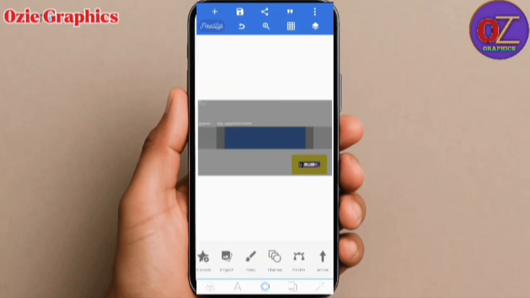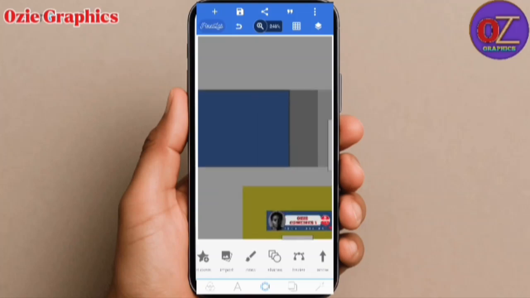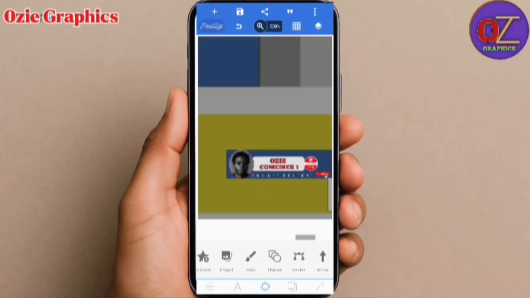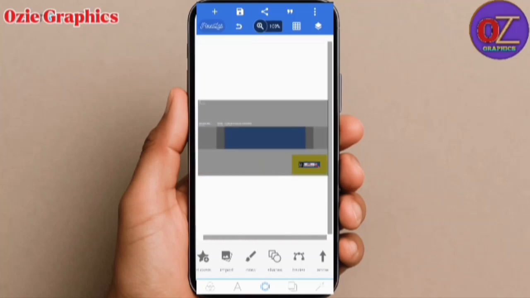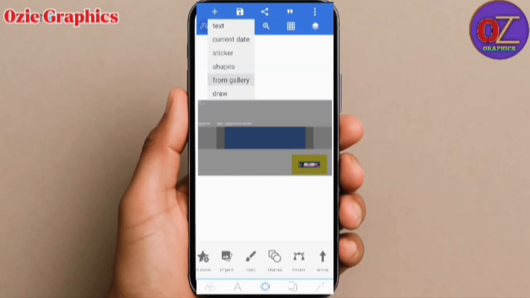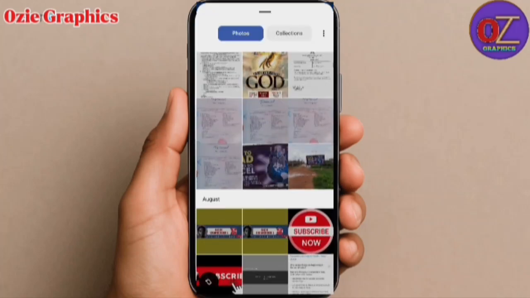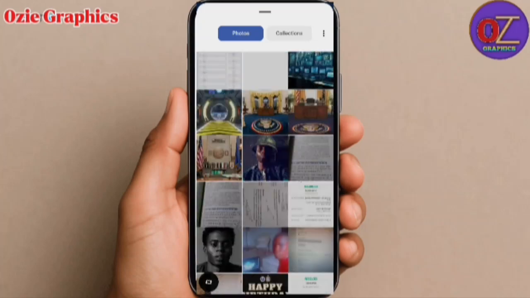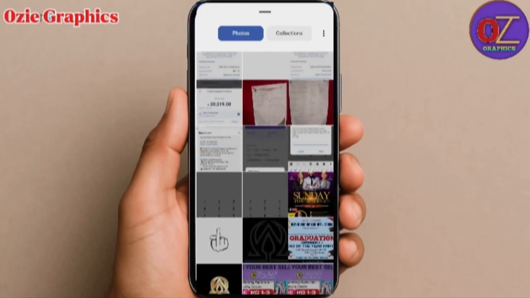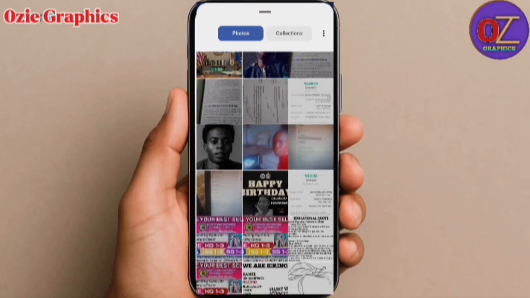Okay, now we are going to head on to the image. We are going to put this image there. Can you see the image we are putting now? Can you see the way this one looks like? So now I want to put the image. Yeah, this is the image.